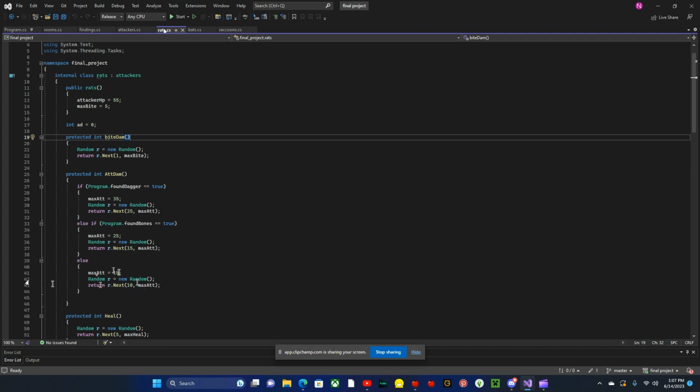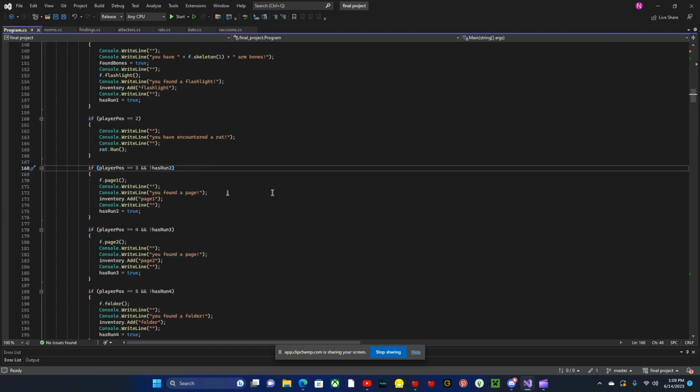And then if the player has found the arm bones, if found bones equals true, then your max attack changes to 25. It will choose a random number between 15 and your max attack, which is 25, just to make that range a little smaller, to make it a bit easier. And then if the player has found the dagger, if found dagger equals true, then the max attack will be 35, and the computer will choose a random number between 25 and 35. All right, on to the next room.